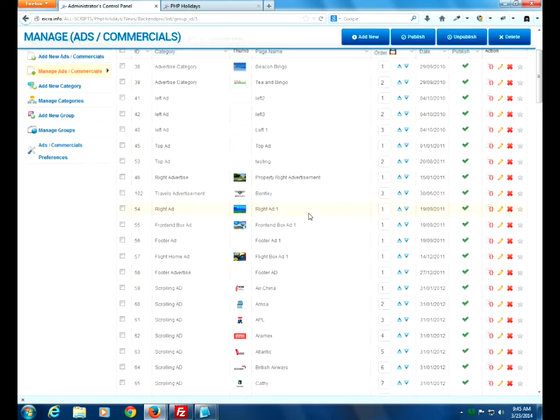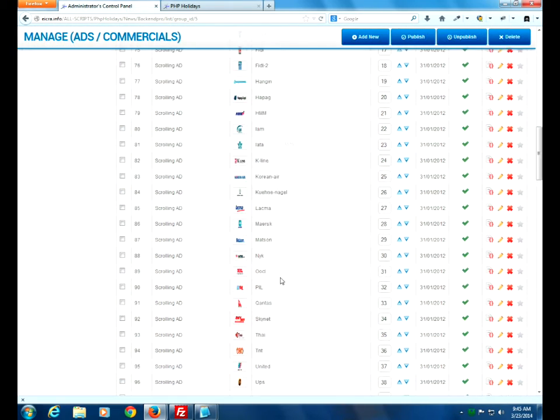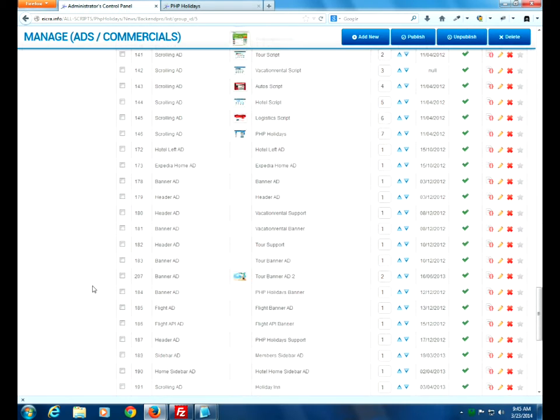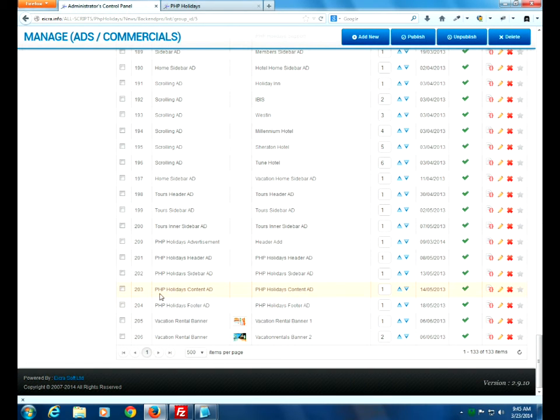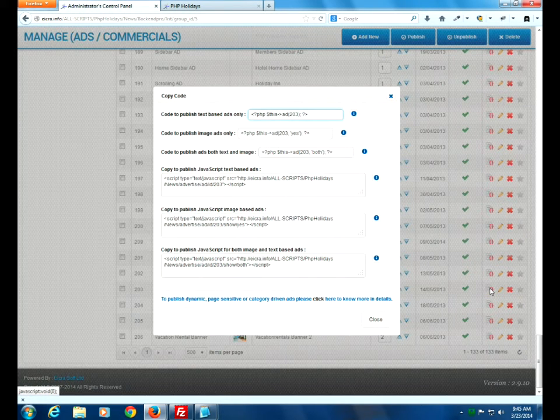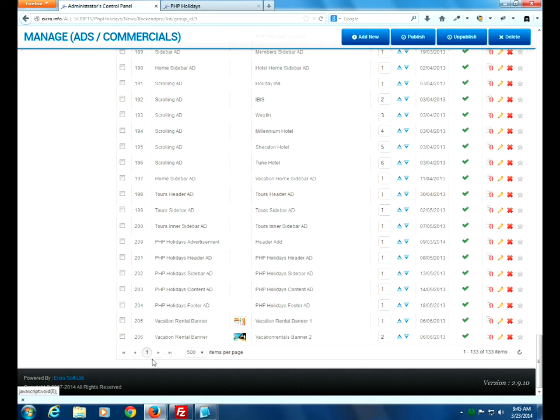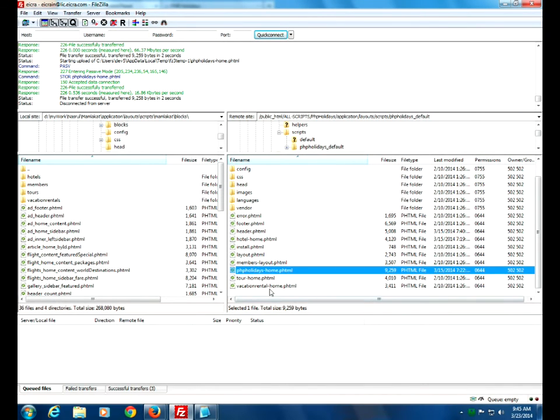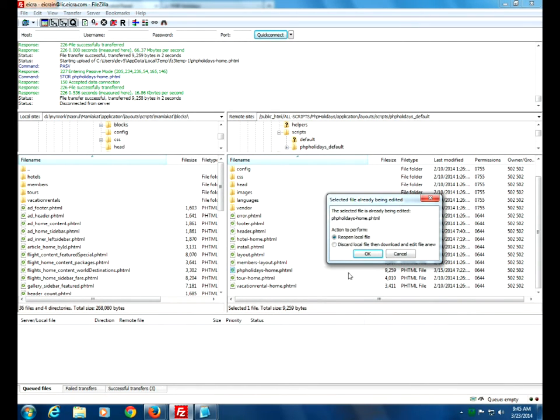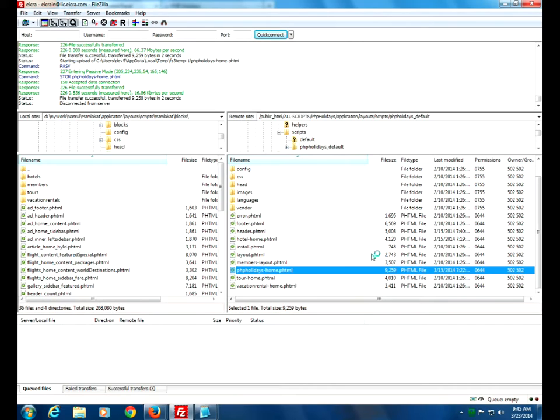Again, in this case we are not making anything new, just editing the commercials. It means no ID change. In this case it is again 203. Just to show you, we are copying this code from here and going back to our FTP, opening our PHP holidays home.html. In your case it can be your template home.html.